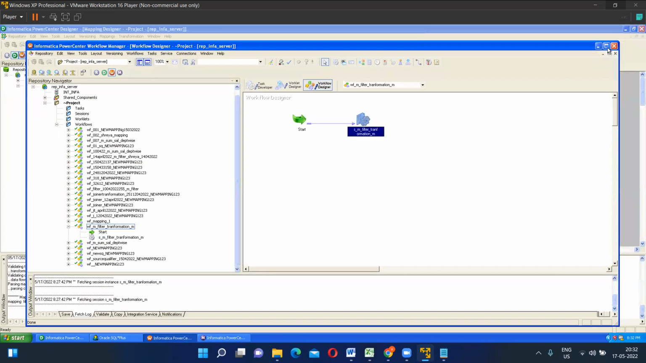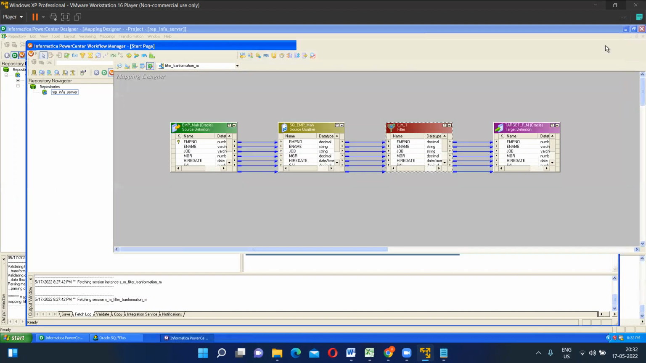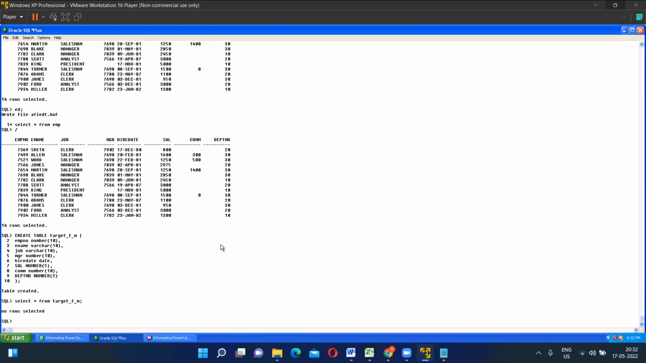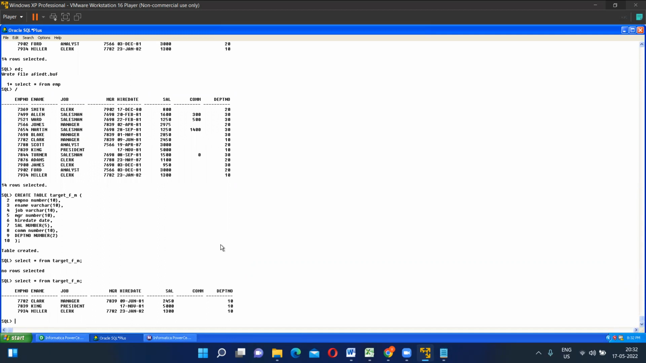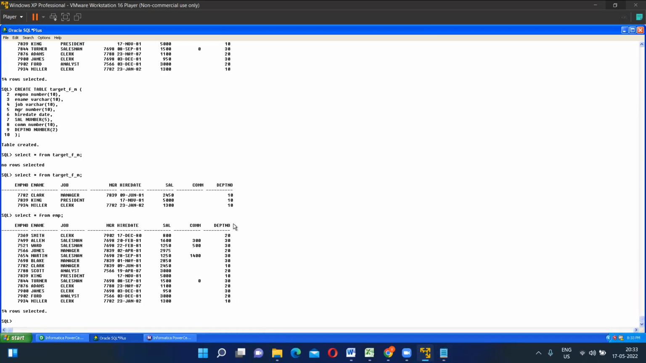Okay. Now, this comes from experience, guys, and also from the logs, how to fix a particular thing. Now, what is the target table name? Can you tell me? Select * from target_F_M. Yes or no, guys? Yes. Is the data loaded or not? Is this my target table? Yes or no? Yes. What is my source table name? Can everyone tell me? EMP. Okay.